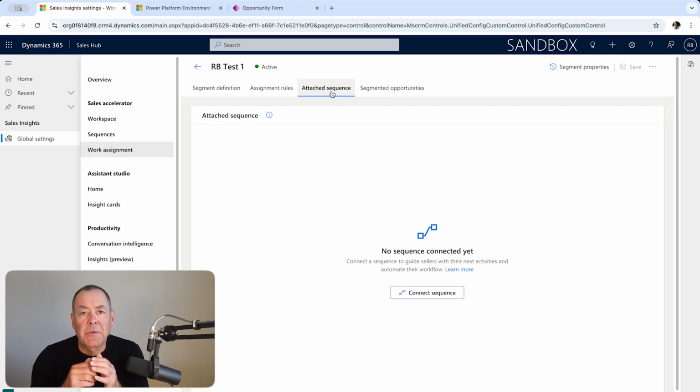The sequence is an automated series of activities. So if I wanted somebody to follow the opportunity up in a certain way, or send out certain information, I can set those up as a sequence of activities and append that to the assignment. So again, quite a powerful tool. For simplicity's sake, I'm not going to do that.